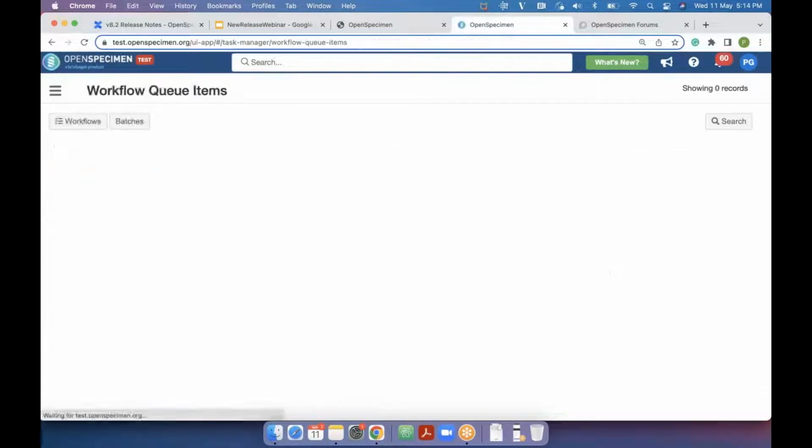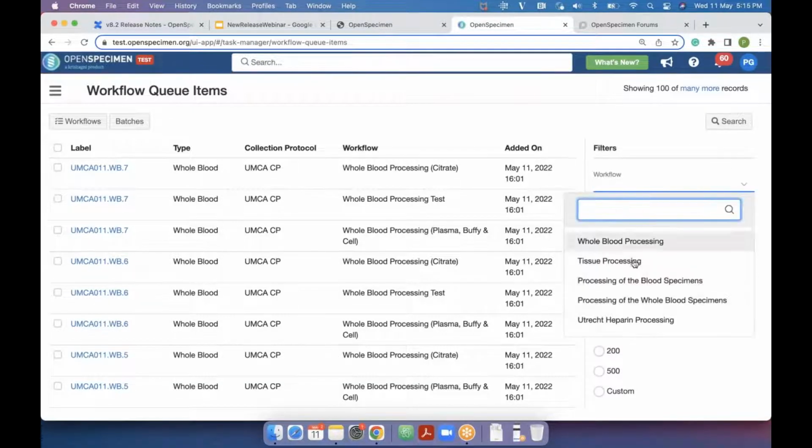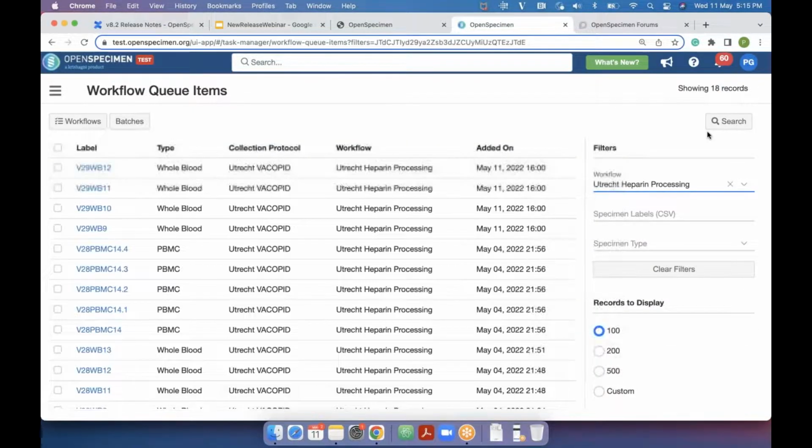Now I'll go to something called the waiting queue. The waiting queue is created based on different rules. Let me first select the heparin processing and show it to you. Here, you see there are some specimens already waiting for heparin processing. This is done based on different rules that have been set on the workflow. So I can say that whenever a sample is received in a lab for a particular protocol or a particular tube type or specimen type, then this has to come in the queue for heparin processing.